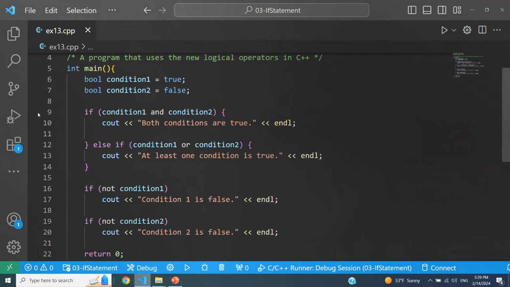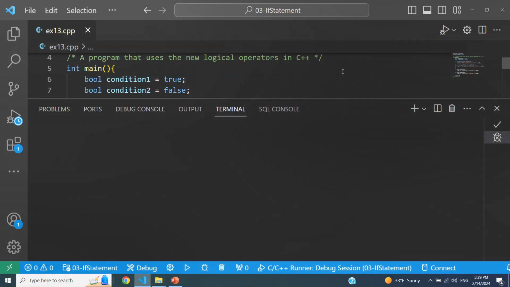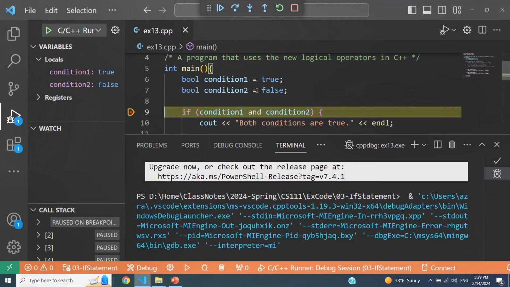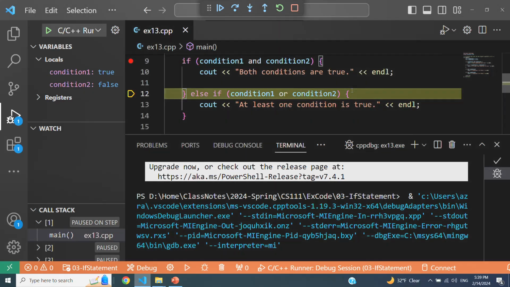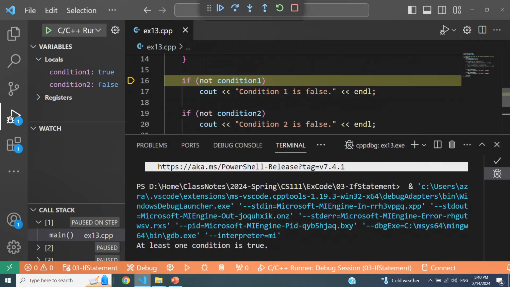Actually, let me go ahead and execute this in the debug mode so that you can see what gets printed on the screen. So we are here, condition 1 is true, condition 2 is false. Condition 1 and condition 2 will be false because one of the conditions is false. We are now going to go to else if, where we are going to say if condition 1 or condition 2, and because one of the conditions is true, this evaluates to true, and we'll execute at least one condition is true.